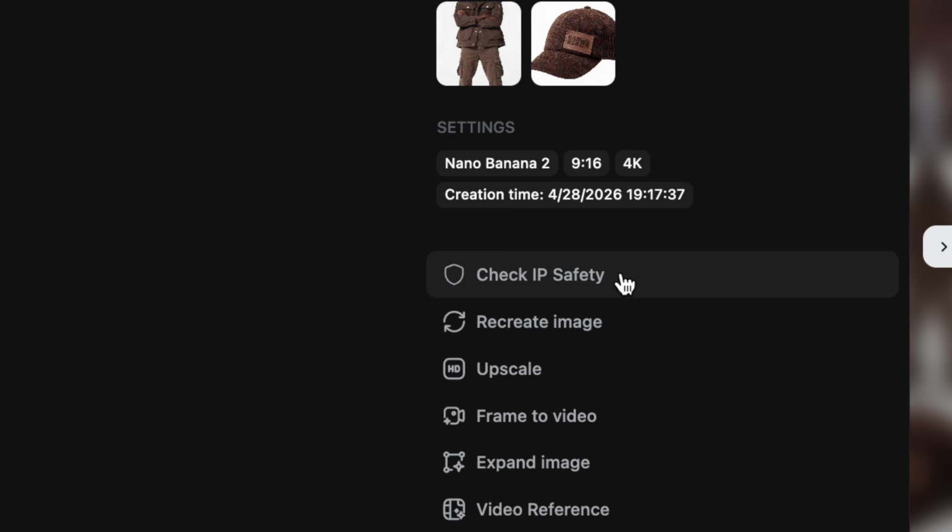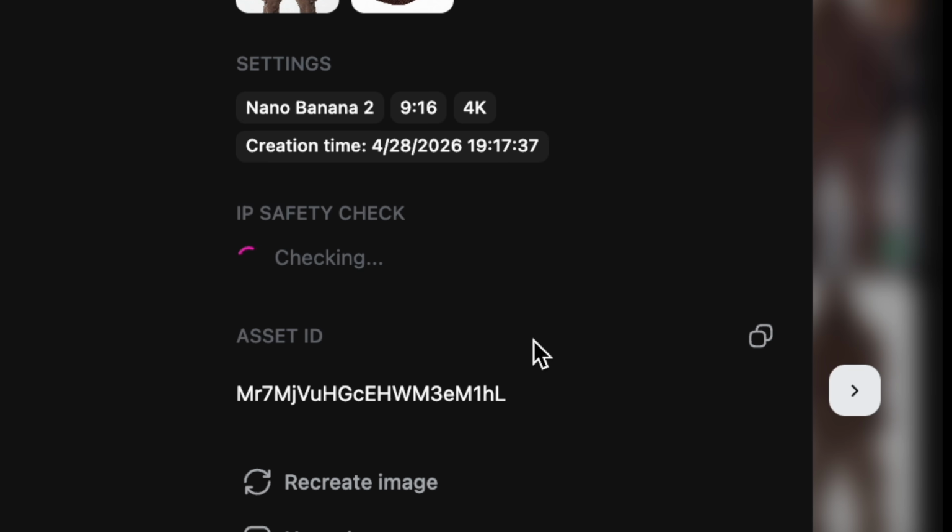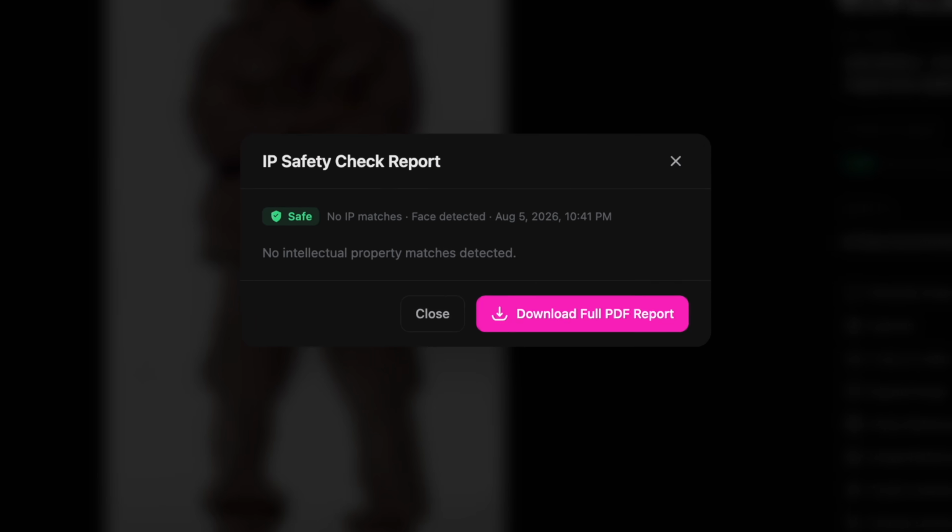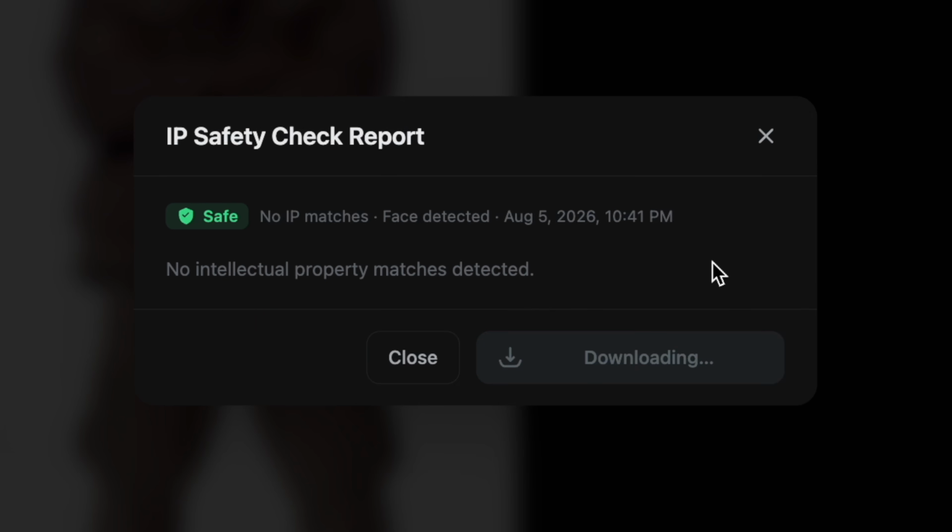That's an issue we ran into before with a certain celebrity. Don't say that. I didn't say that. But thank goodness now OpenArt has this nifty IP check button to catch any copyright issues from people or products in your generation. Cool.